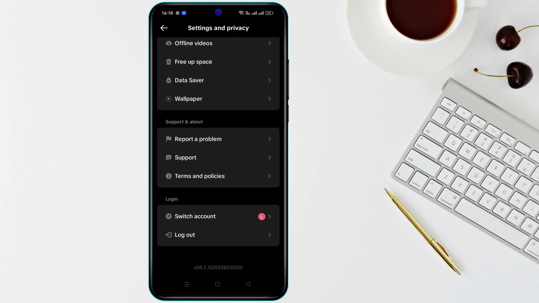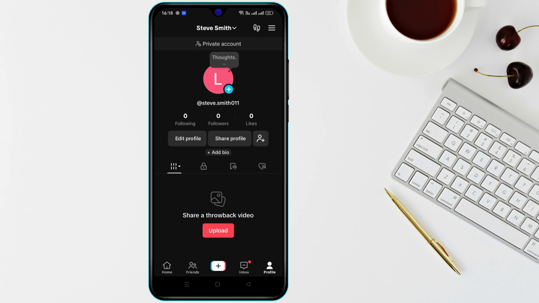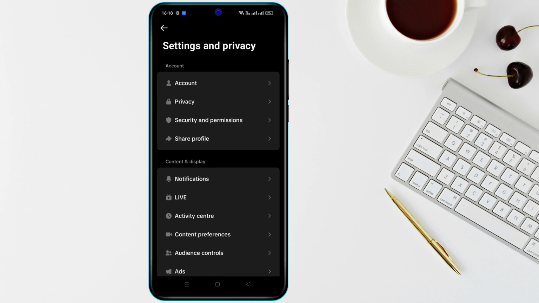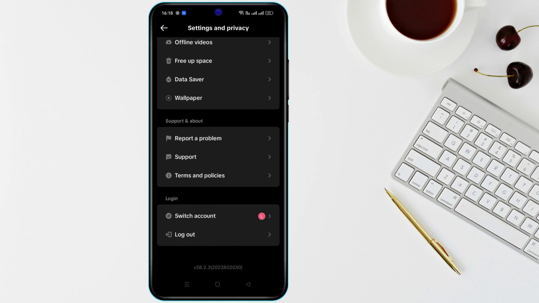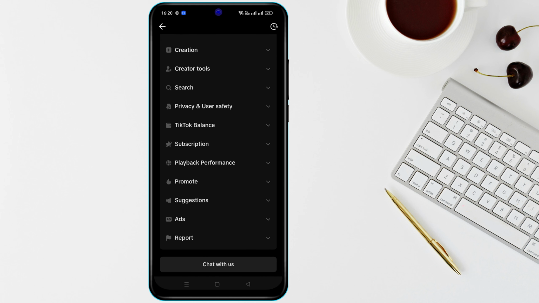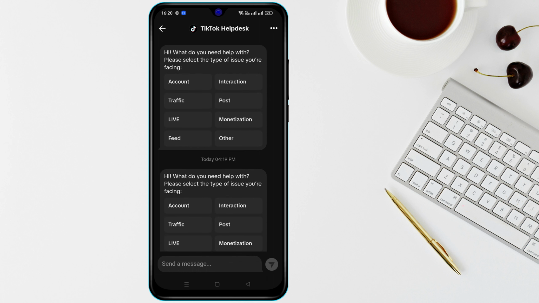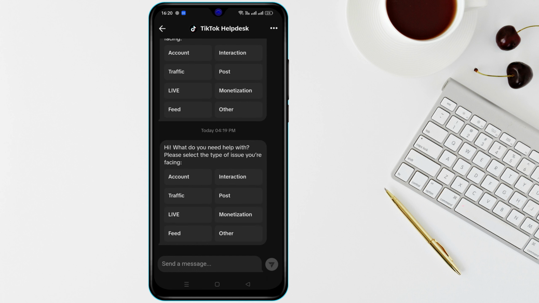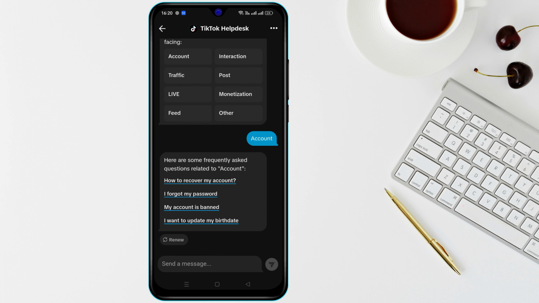Contact TikTok support. If none of the above steps work, report the problem directly to TikTok. Open the app, go to Settings and Privacy, then tap to report the problem. Choose a relevant topic or describe the issue under Account Freeze. Submit your report and wait for TikTok's response.